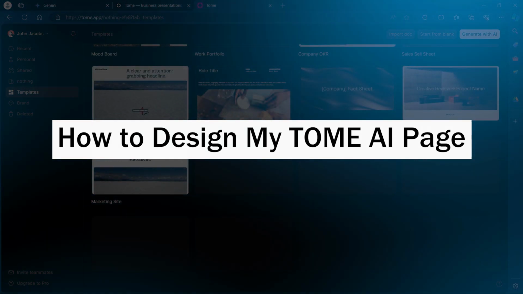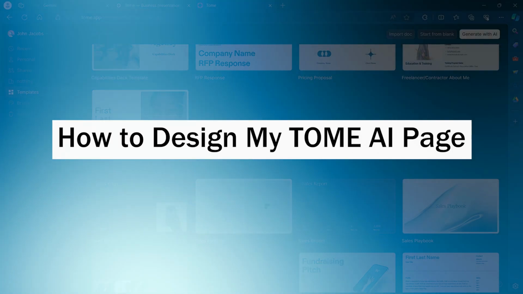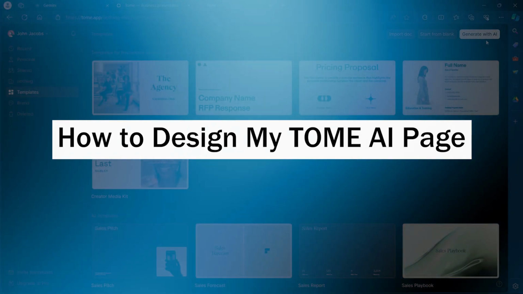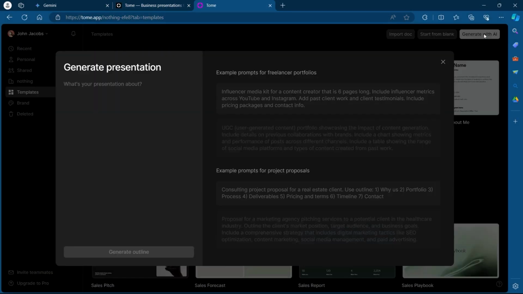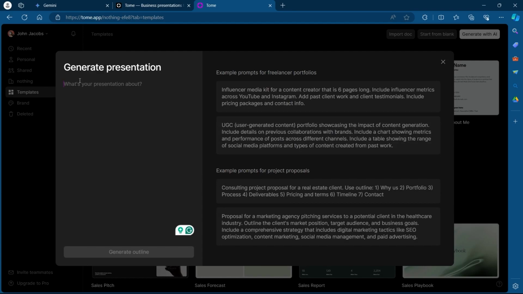In today's video, I will show you how to design my TOME AI page. So in order to do this, first of all, click on Generate with AI. Now on this page, you'll have to just enter what your presentation is about. So I'm adding that my presentation is about race cars aesthetics. And after entering what your presentation is about, you will have to simply click on Generate Outline.